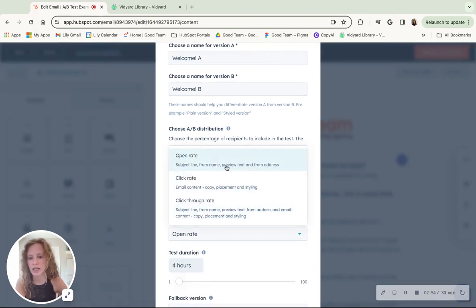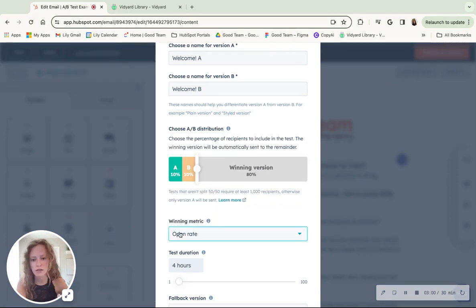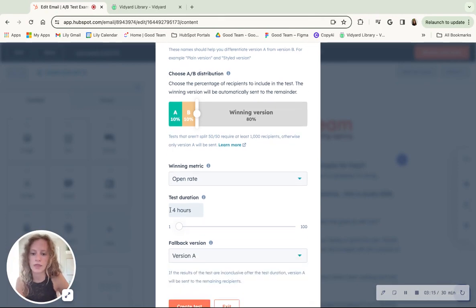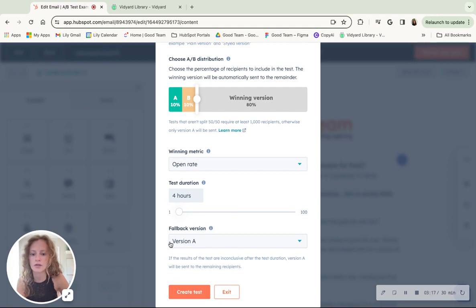Choose a winning rate. It can be open rate or click rate. If you're testing for subject line, I'd put the winning metric to be open rate, because subject line is the first thing that people see and it makes them want to click into it. So I would choose open rate there. Test duration, keep that 4 hours. Fallback version could be version A. And then you just say create test.